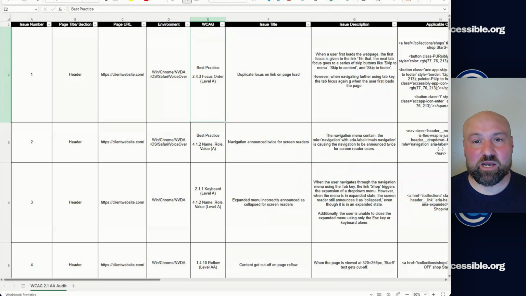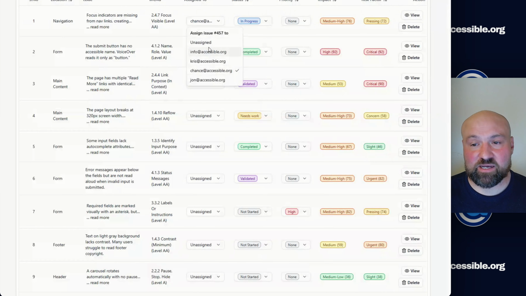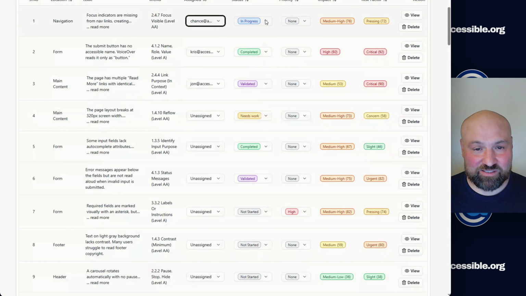So I'm going to tab now to Accessibility Tracker. And what we have is this accessibility audit report transposed inside of the Accessibility Tracker dashboard. So the data is now online, it's live, and we can do things like assign issues to different team members. So here I'm looking at a column assigned to, and we can assign to any of the team members that we've invited. We can also change the status of any accessibility issues.